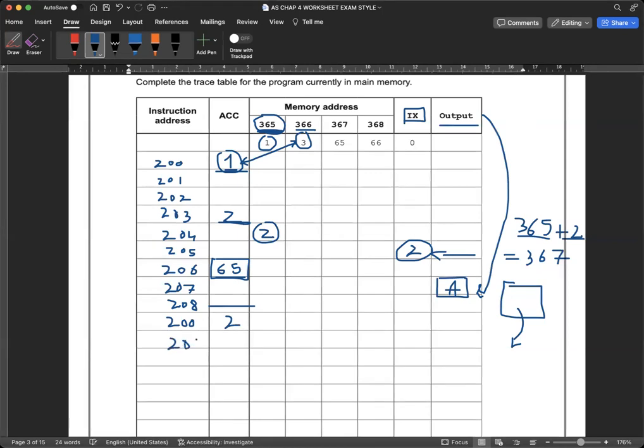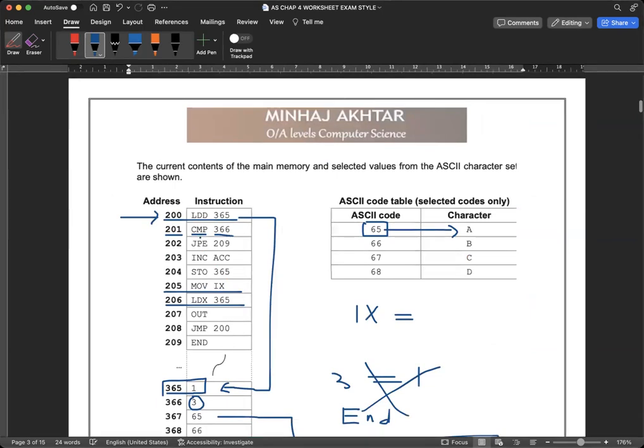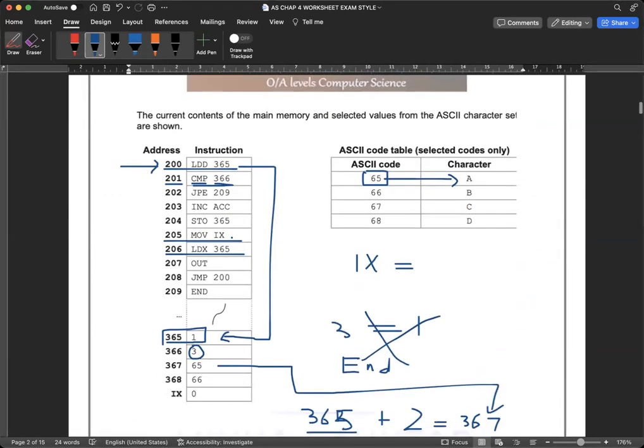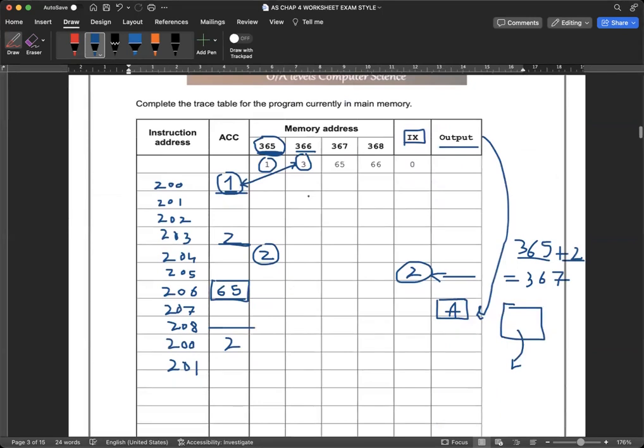Okay, sir. It would be nothing, I'm pretty sure. Exactly. No, it's CMP 366. Compare. What is in 366? 3. So are you comparing 3 with 2? Yeah, but it's still not the same. So we need to leave the line and move to 202. Tell me what is in 202.